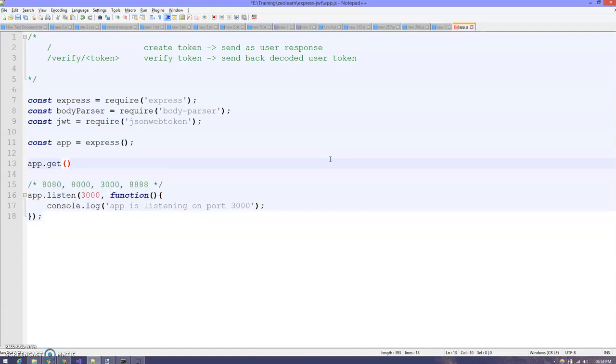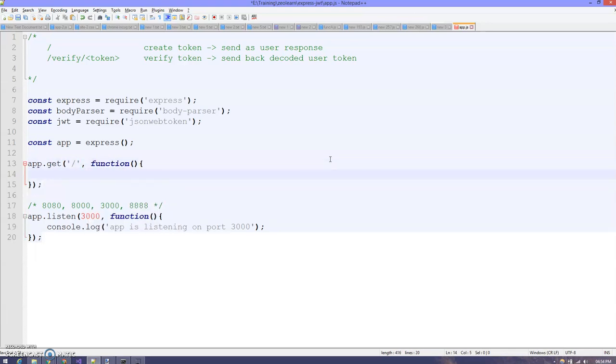Let's create the route. To keep things simple, we are just keeping it as a get request. In a real world scenario, usually for login and stuff, post is used, or even when the token is sent, it's either sent as post, or even sometimes the token is saved as a cookie in the browser. So with every request, the token is sent to the server. Here we'll keep things simple. We'll keep it as get requests. Express gives us the request and response objects in the callback function.